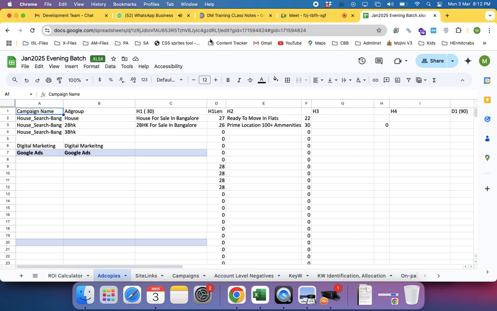Adding negatives is quite easy or simple. So here in the campaigns, you have tools. Under this tools, you have shared library. Here you can add exclusion list. Which is this account. I have to reload this.